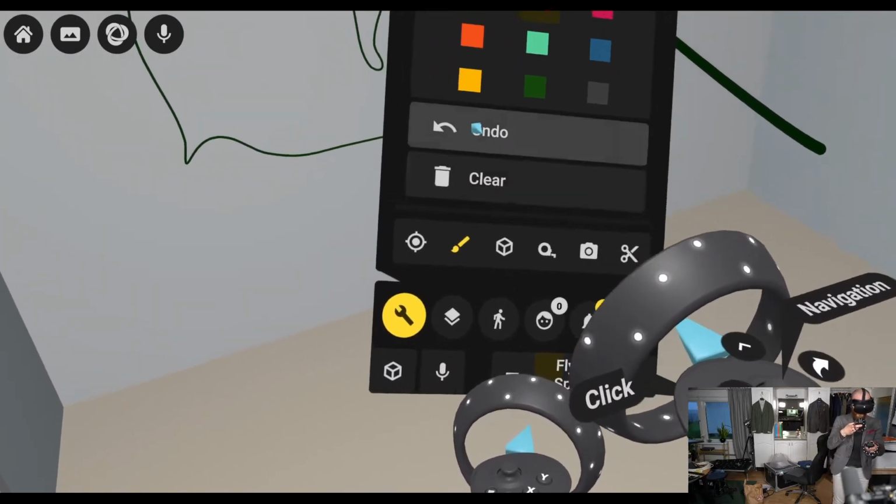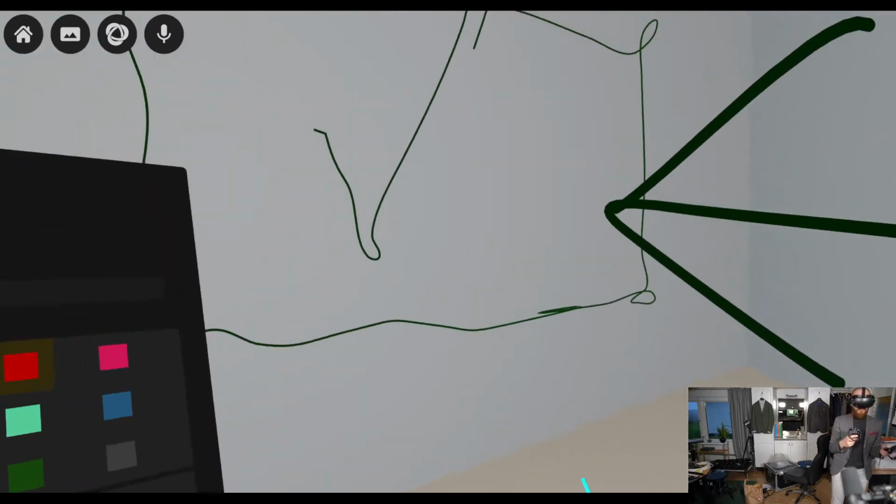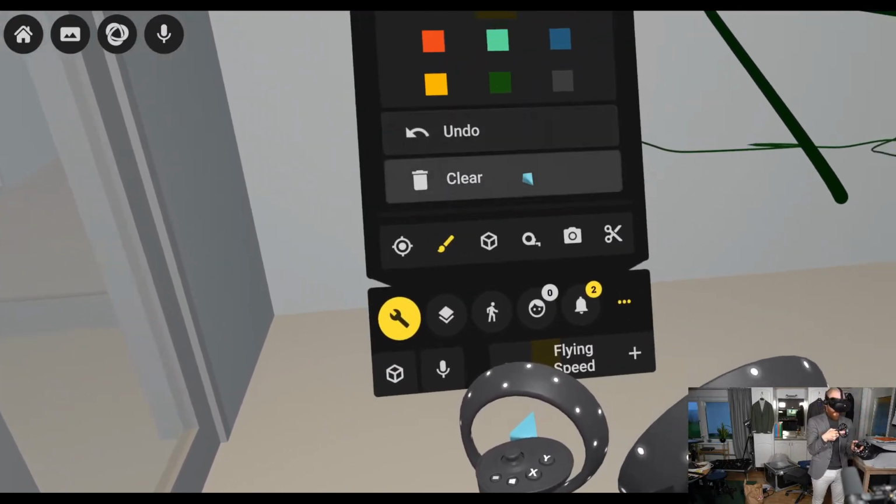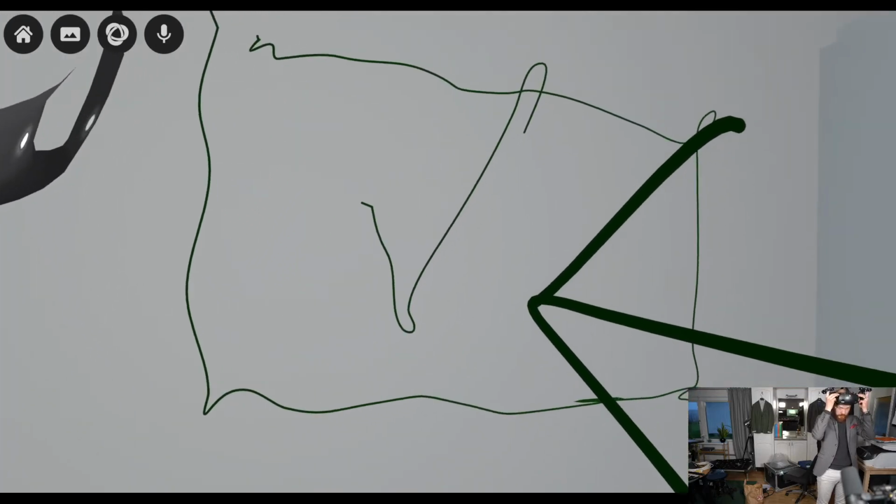Good. I can really learn to live with this VR 3D whiteboard. It could be very useful. All right.